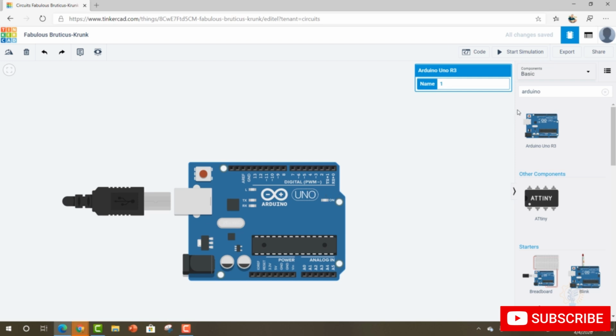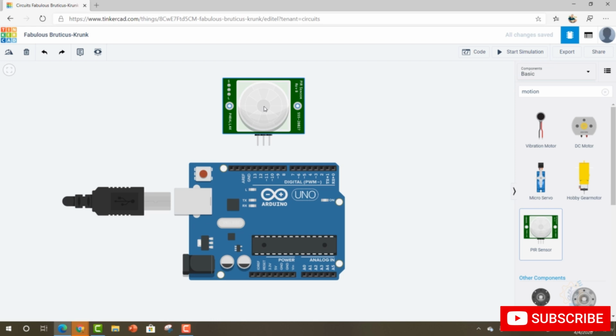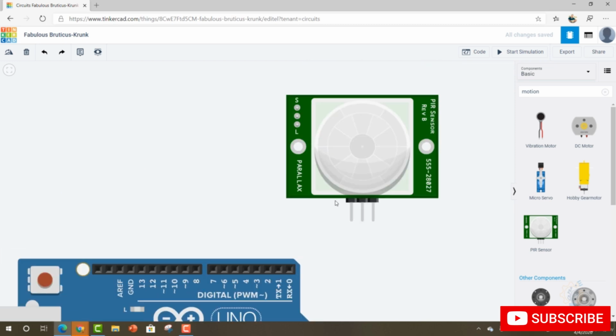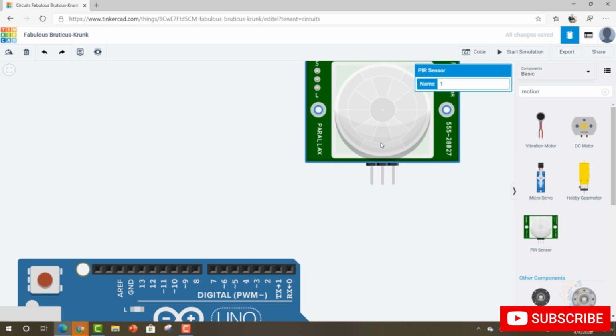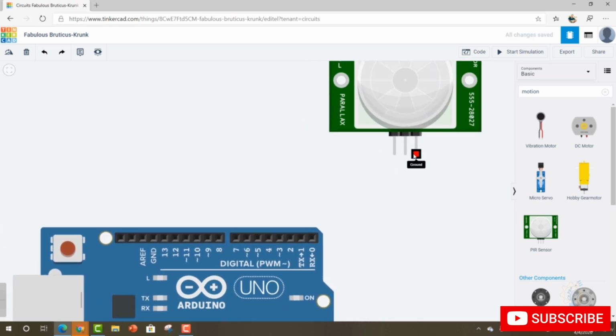Now the next step will be the motion detector. As you can see, here we have a PIR sensor, which is a PIR motion detector. Drag and drop, or click, then click here. And here we have our sensor. Now, the PIR motion sensor has 3 terminals: signal, power, and ground. So we need to connect the ground to the Arduino board ground.